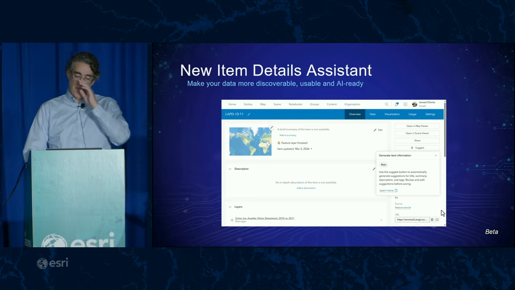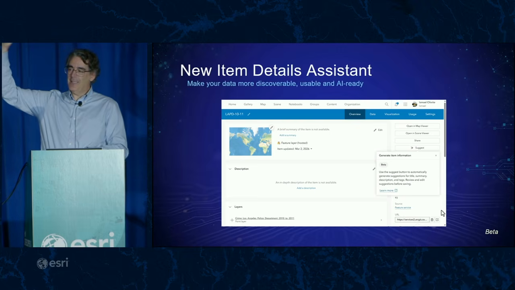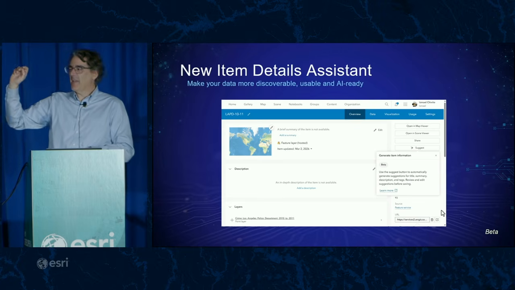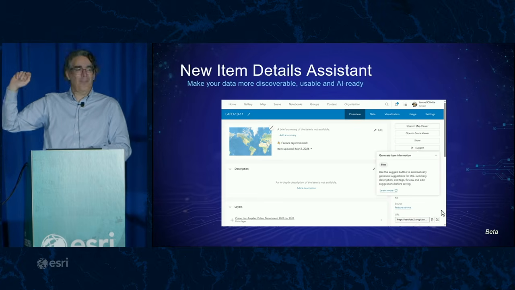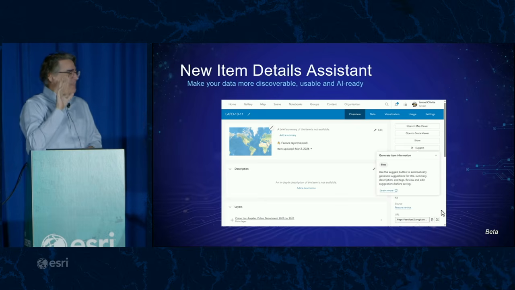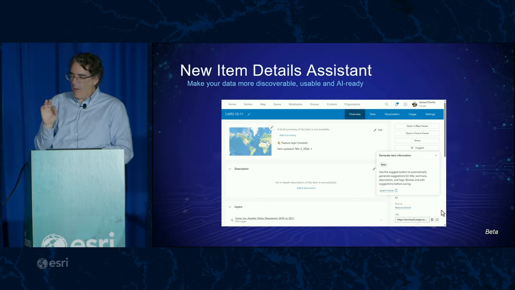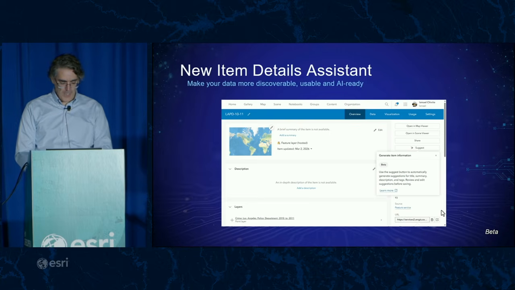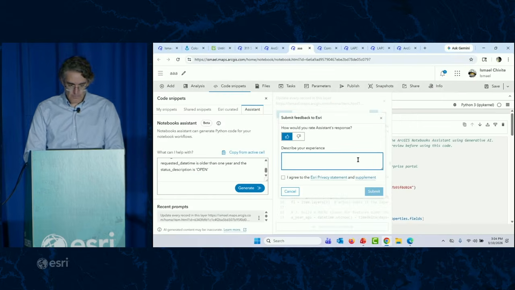This one is an interesting one. How many of you know about the item details assistant? A few of you. How many of you hate metadata? A lot of you. Typically, people who hate metadata love this assistant. Because we all understand how important it is to have good metadata. So I'll give you a quick demo of this one.